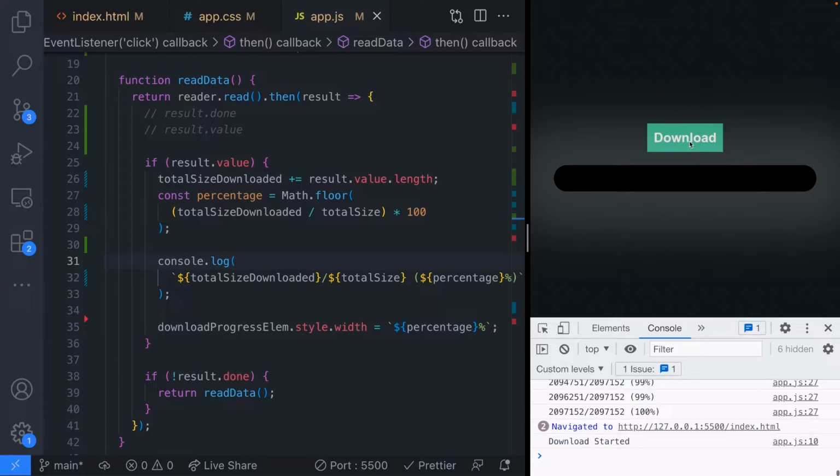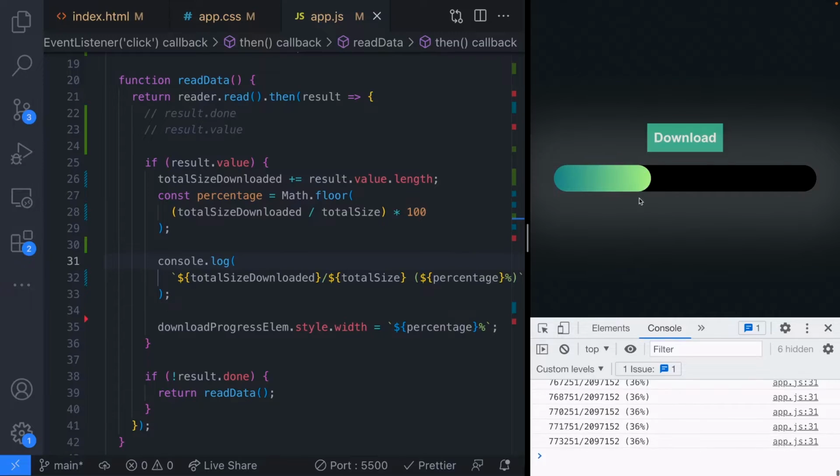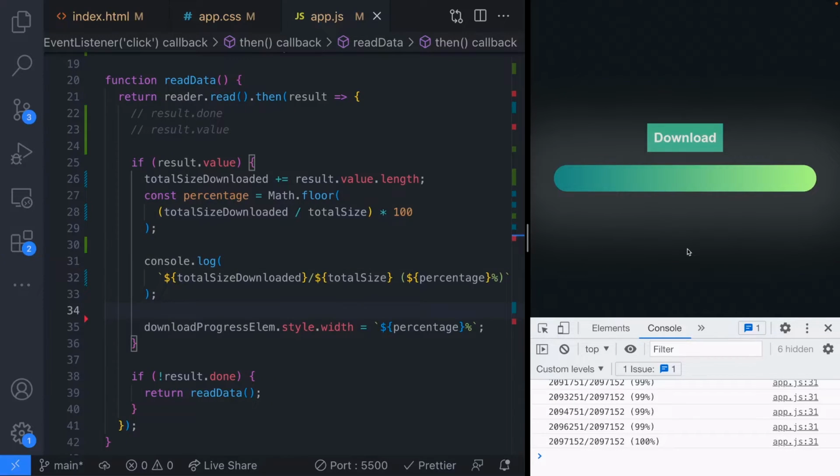So if we click the download button again, you can see here that that progress element is being updated. The width is being updated on each progress event, which matches what we can see in the console. So it just creeps across the page. So there you go, there's our download progress bar set up and working, but there's loads more we can do with it.